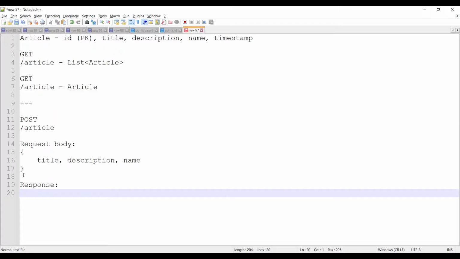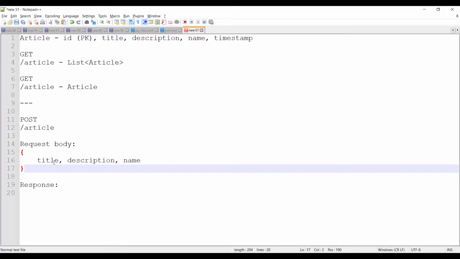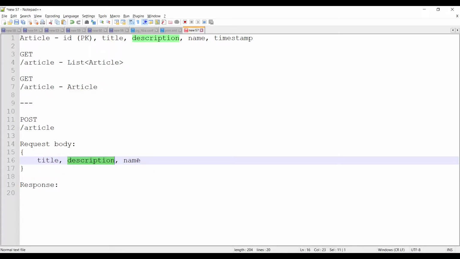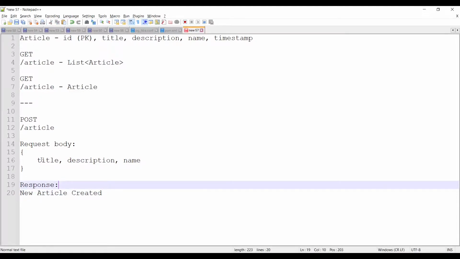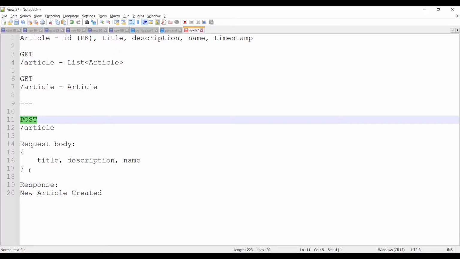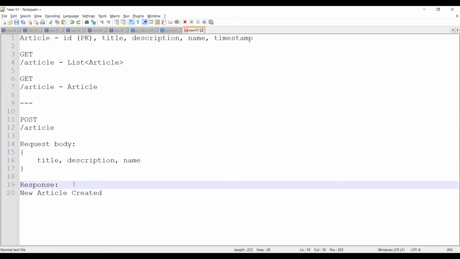The request body would be some JSON payload which would have information of title, description, and name, which we'll discuss later on. We can give a response as a string that says new article has been created. The response codes are very important while making a REST endpoint. Since in the response of a post request we are creating a new resource, we'll be giving 201, which stands for created, and not 200, which stands for OK. So you should also take these response codes into consideration.